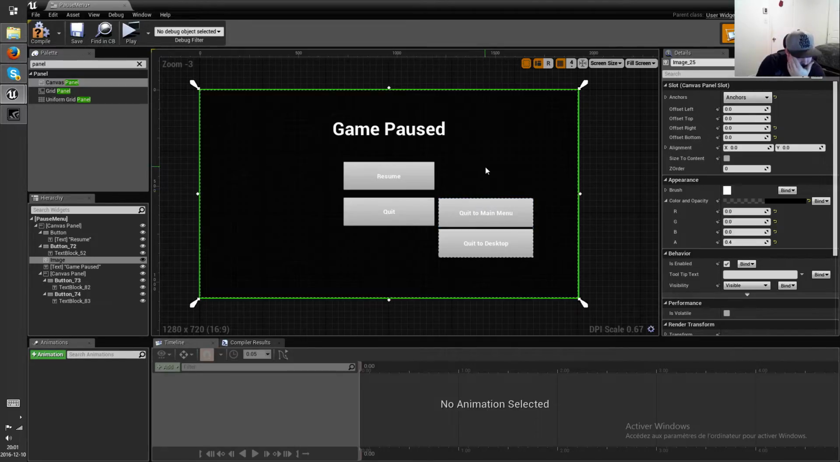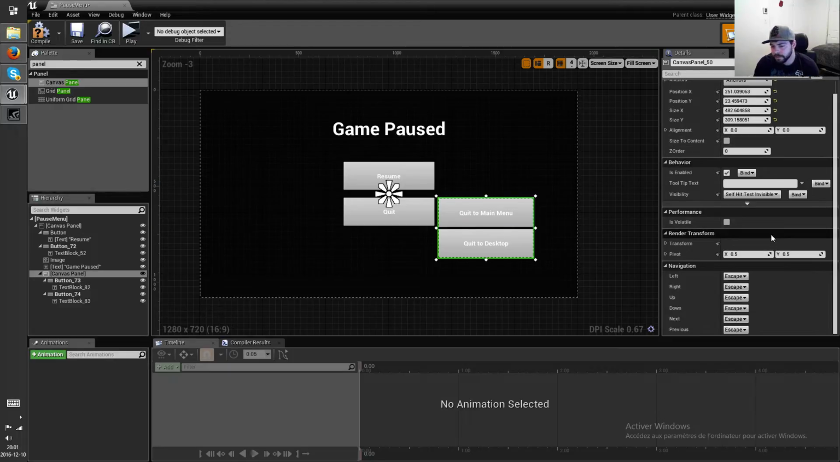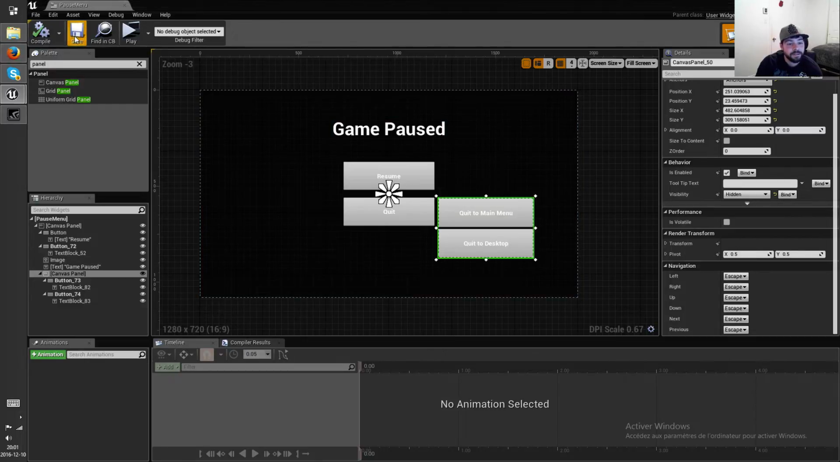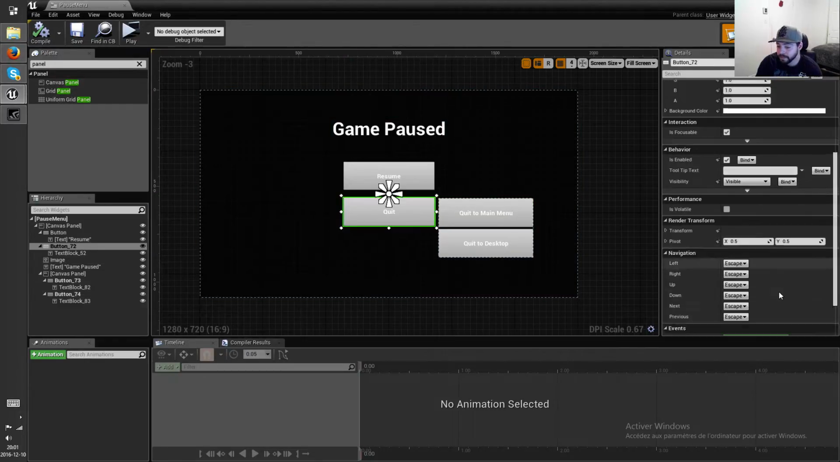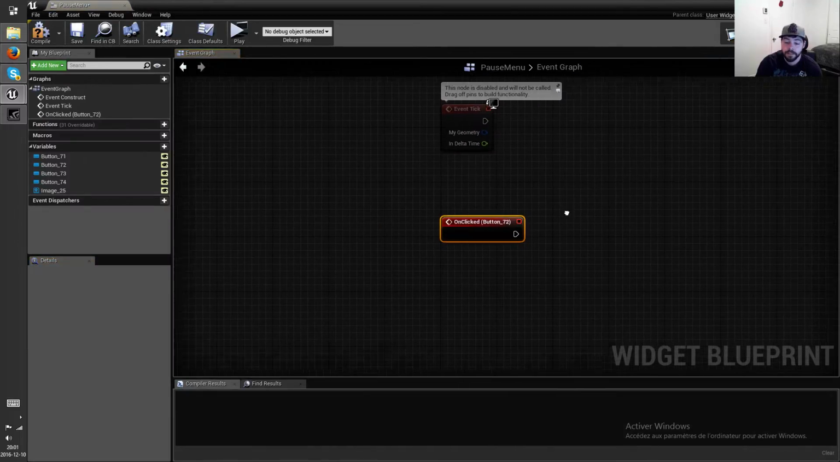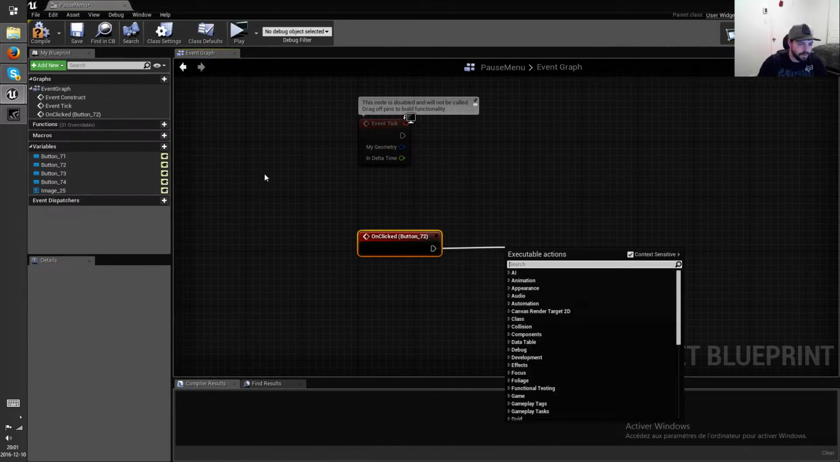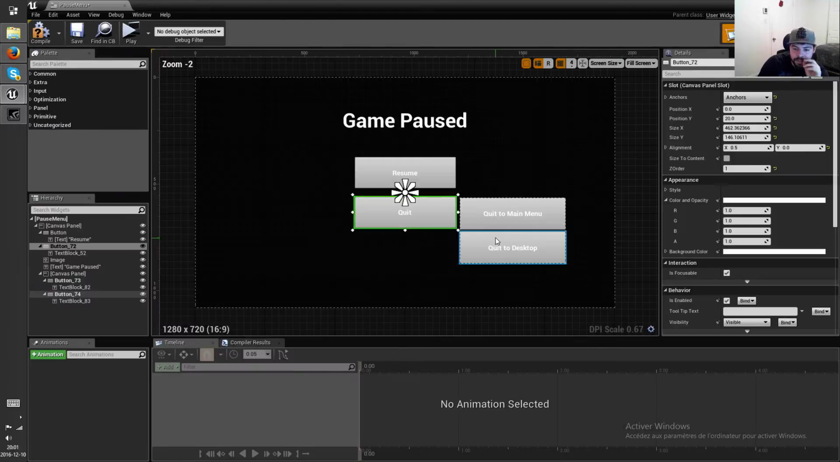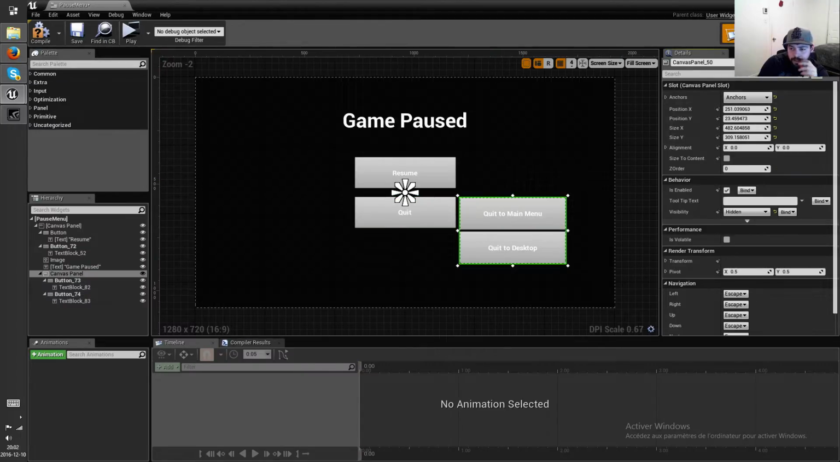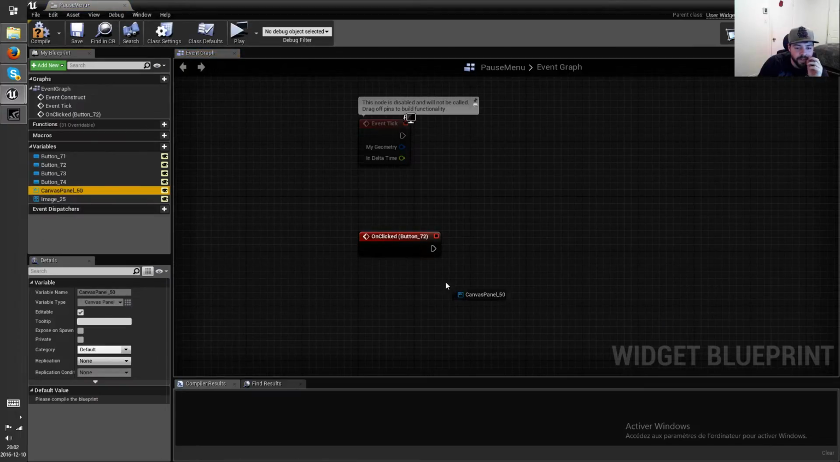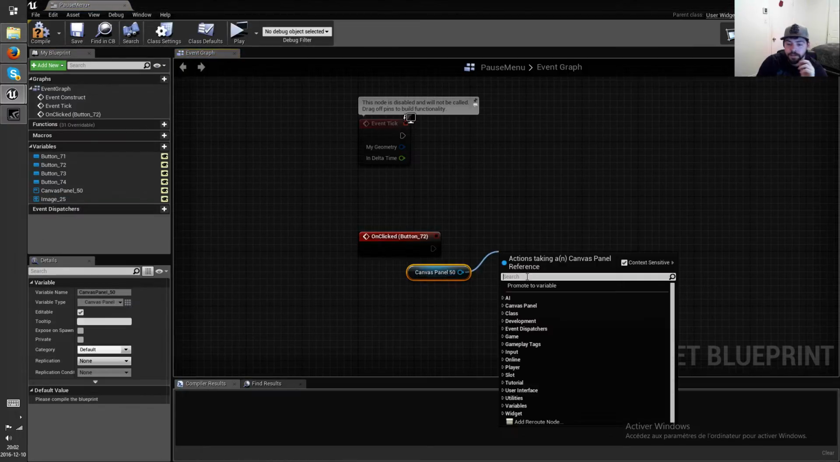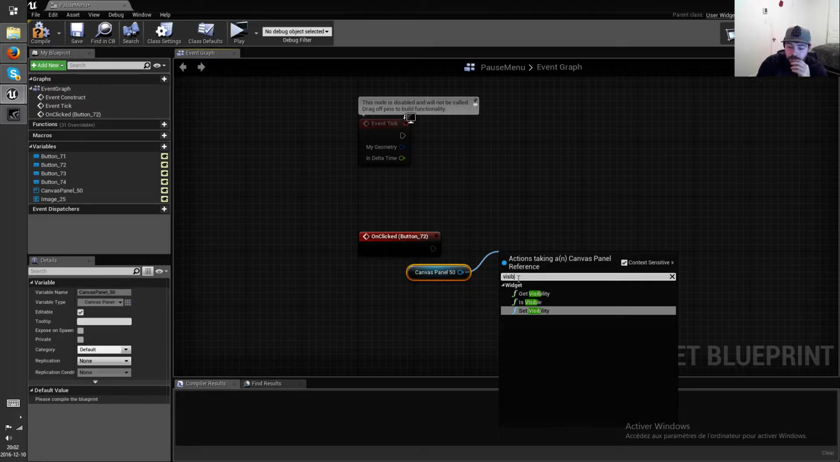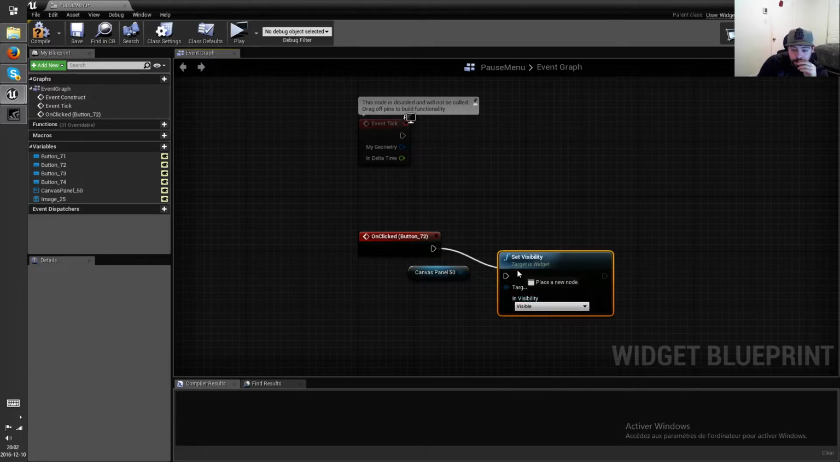Okay, so next thing we're gonna have to do is add functionalities to these buttons. So first of all, this panel should be hidden. Okay. Then when we click that button, unclicked, we're gonna, okay, that panel is not a variable, so check is variable. Then back to the graph, we have that canvas here. So visibility, visible, okay.